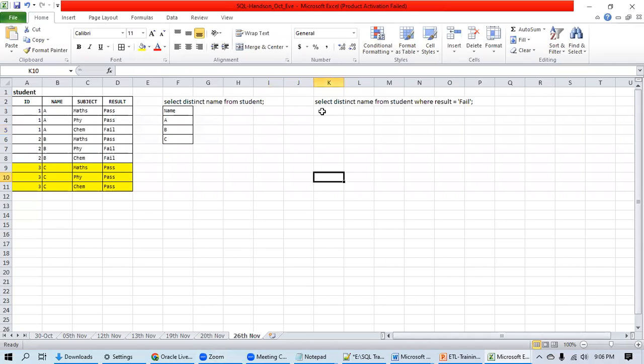So here I will tell the SQL engine that A, B, C are the total students who have appeared for the test. Out of this, B and A have failed. So now think of a logic. I'm not asking the SQL engine. Think of a logic how to fetch C from here.